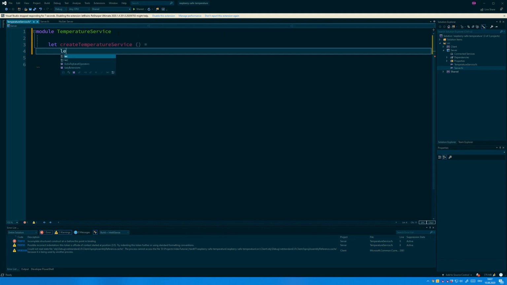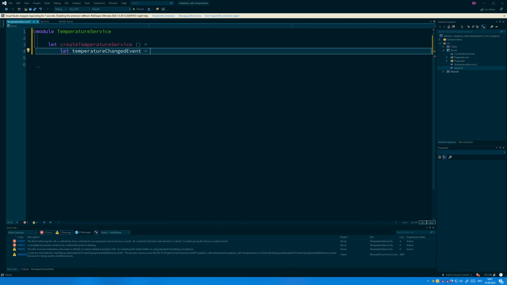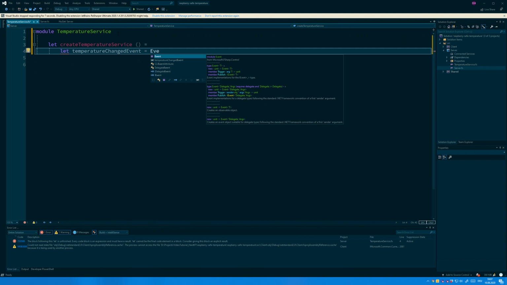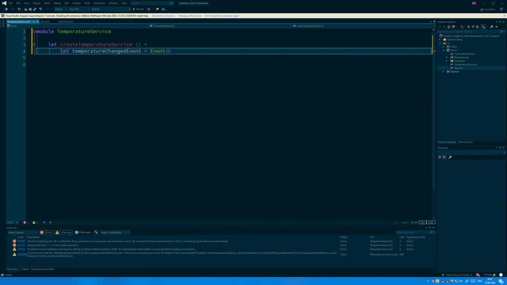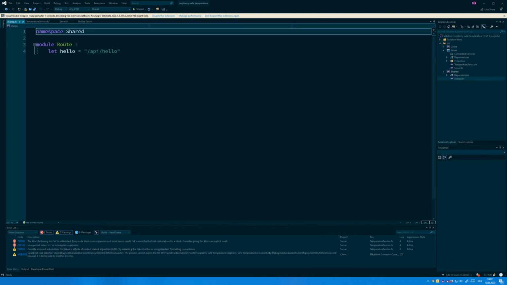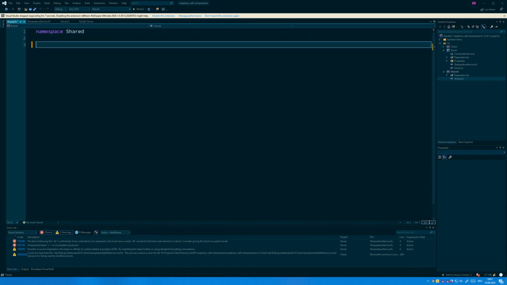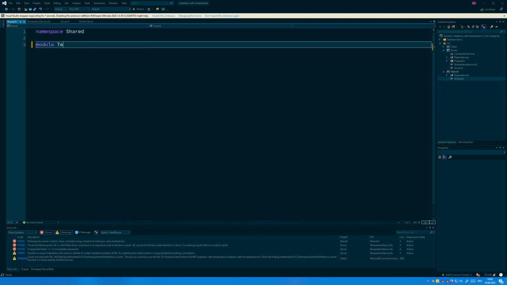The first thing we need is an F# event. This event will be raised every time a new temperature is available. But before we can do this, we actually need a record where we put our data into. So open the shared project, remove the old stuff, and put in our data model.